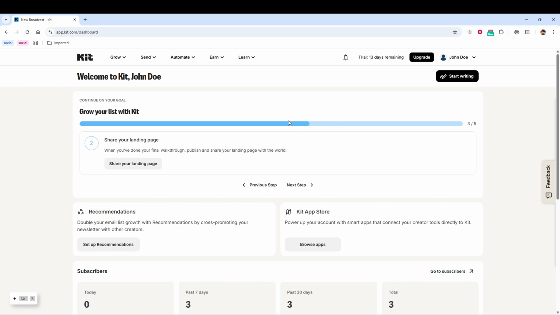We're going to walk through the fastest, most direct way to do this inside Kit, which you might remember was formerly called ConvertKit. The process is the same whether you're working on a one-off broadcast or an ongoing sequence, so once you learn it in one place, you'll be able to use it anywhere in your account.